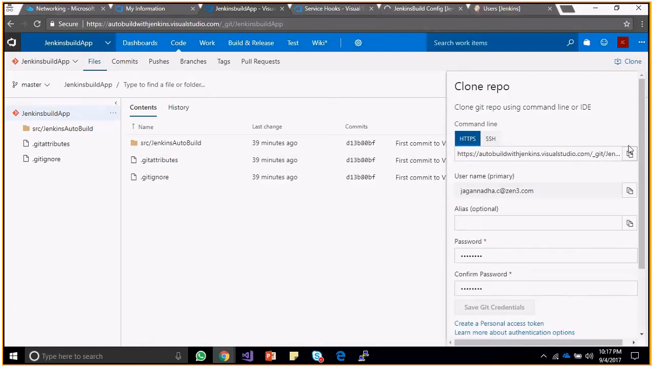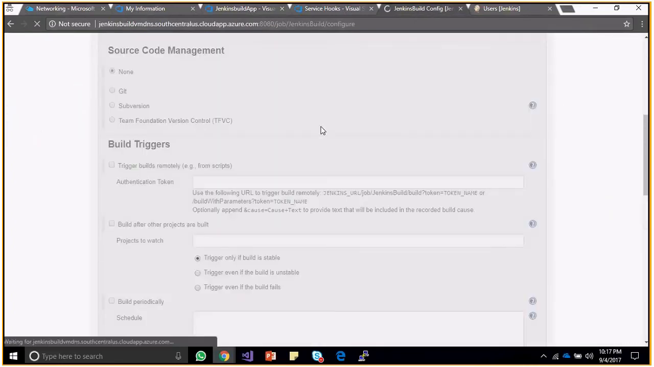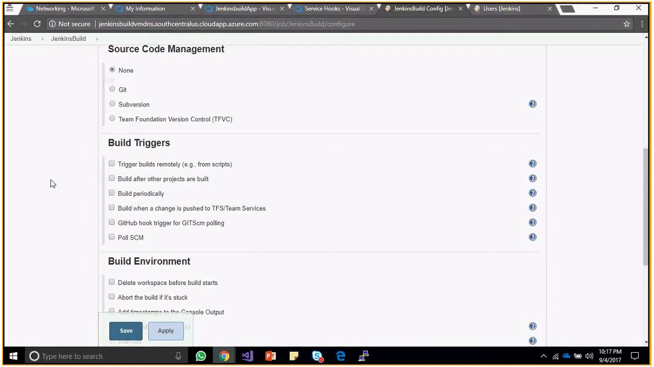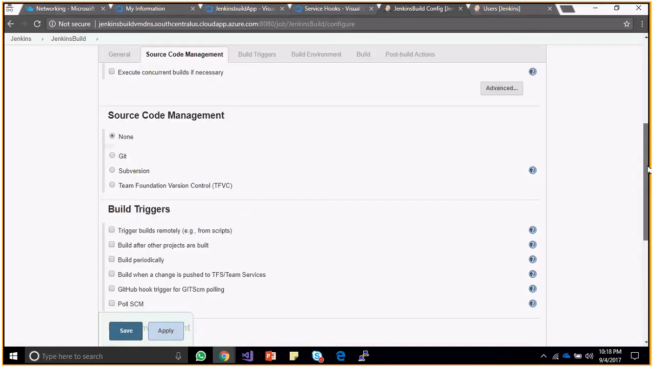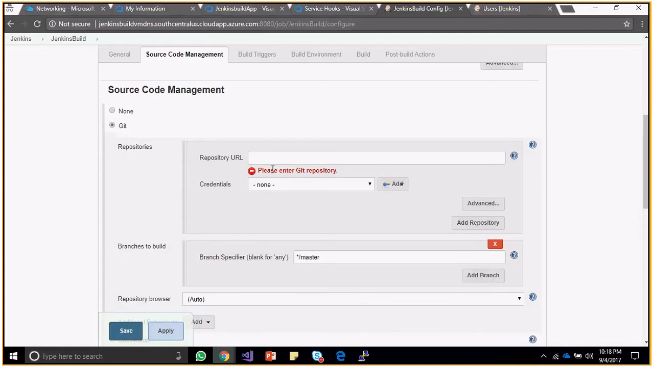Take this. Because when you give this URL, when it needs to build this particular code, Jenkins will clone the code into its local and then try a build on it. So again I'll select git, I'll get the repository, this one, and I'll select the credentials.